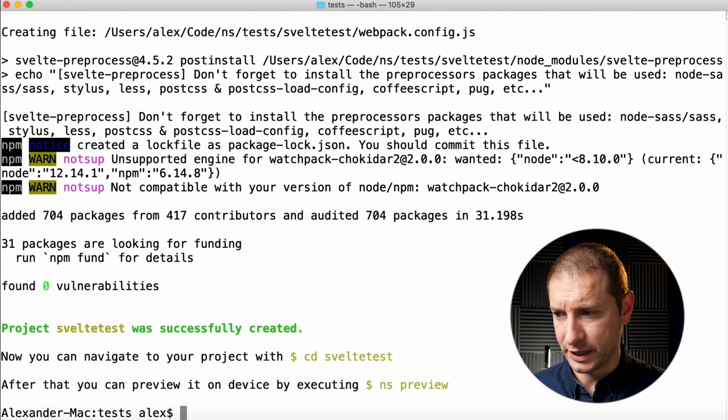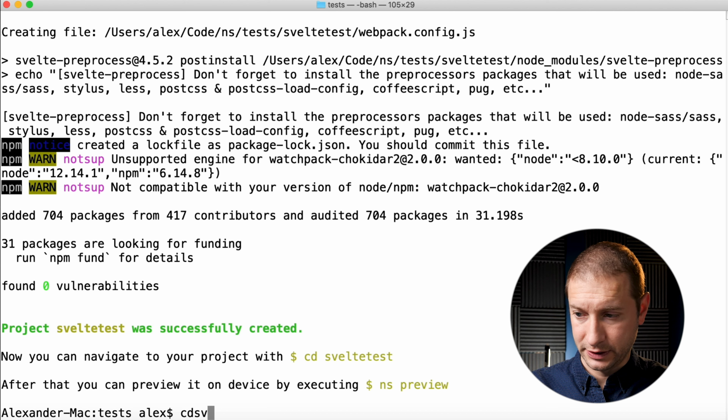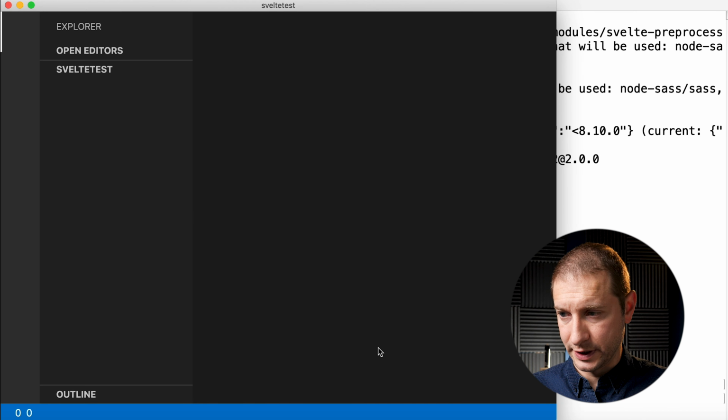So this takes about the same amount of time that it takes to create a new NativeScript project. Doesn't matter if it's Svelte or not. Let's go to that directory and open this up in VS Code so we can see the code for that.